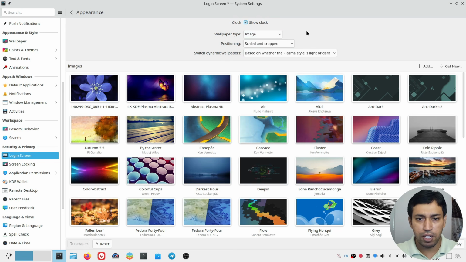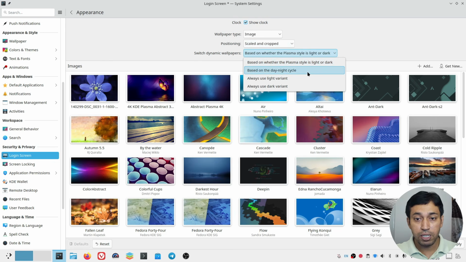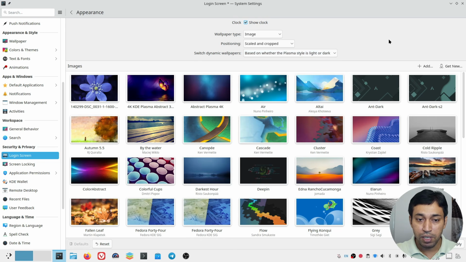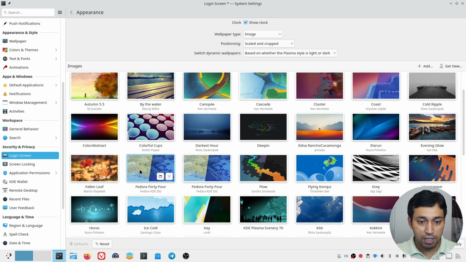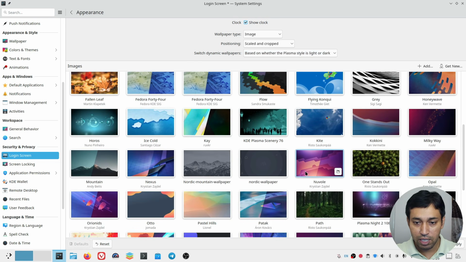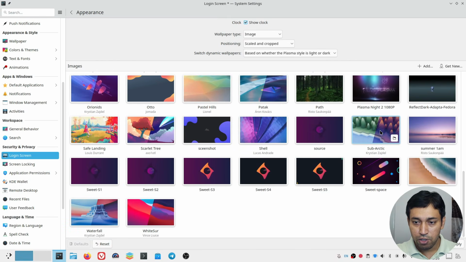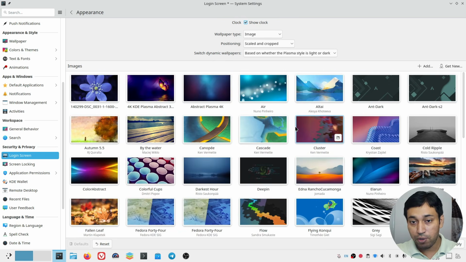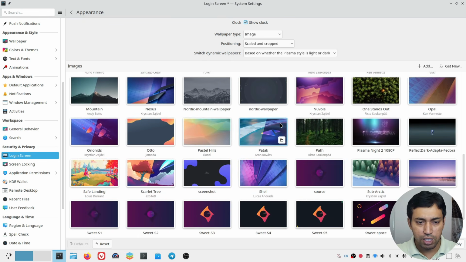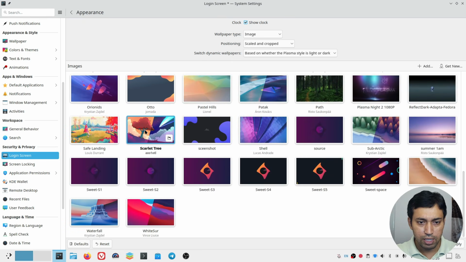I prefer the image, and you can see the positioning, and you can switch to the dynamic wallpaper based on the day-night cycle or the dark or light variant, because you know dual wallpapers are there for light and dark variants, right? You can see this is one, and also this is one. So these are the wallpapers. One is for the light theme, and one is for the dark theme. So whichever you want, you can choose. Suppose I'm just choosing this. Okay, this is the thing.